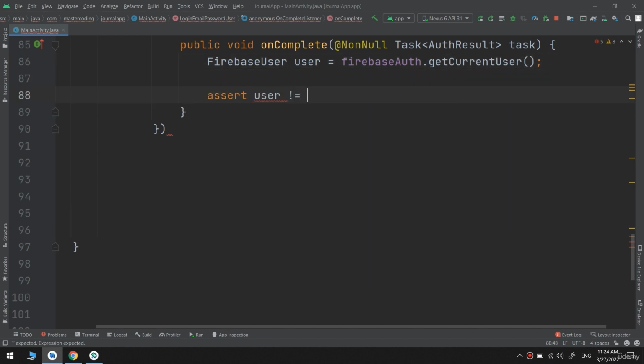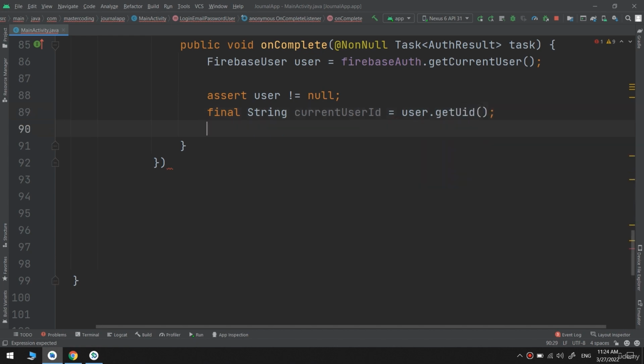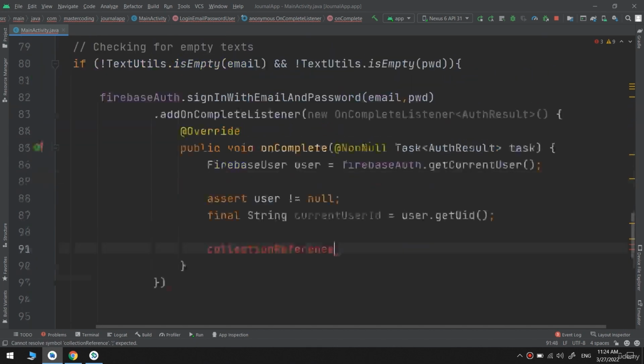We are getting a new instance of the Firebase user. We assert that it's not equal to null. We ensure that it's not equal to null. And then we are going to get the current user ID.